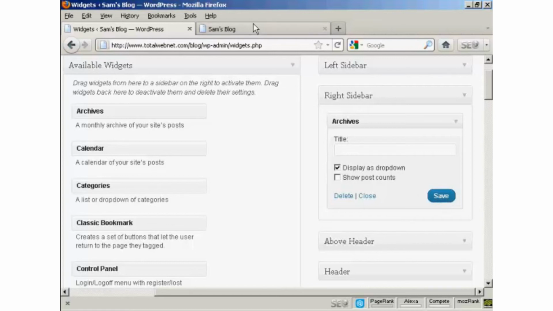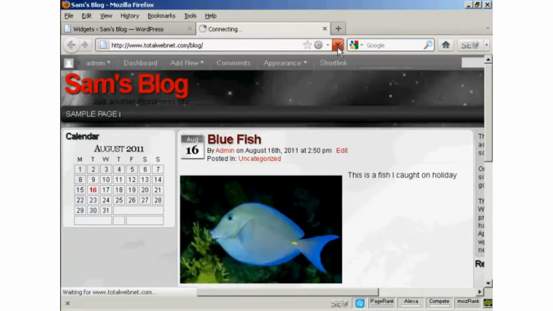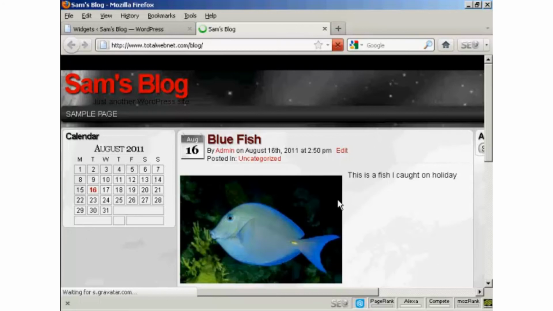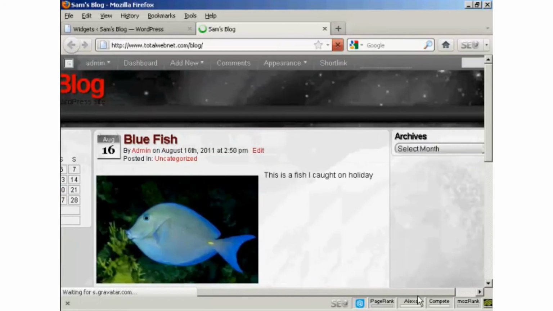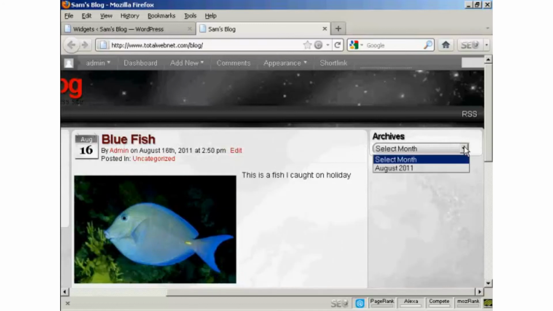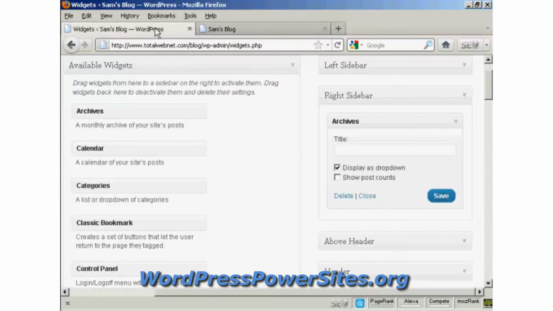And that's done. Come back and refresh it. And there we go, you can see you've got the archives there, and I can select from the drop down menu. And that's how you can add and use WordPress widgets in the sidebar of your WordPress blog.